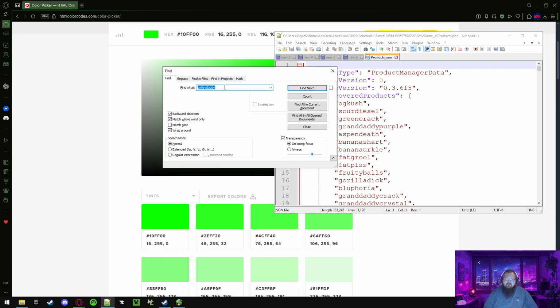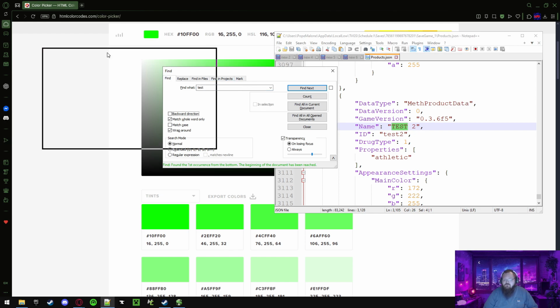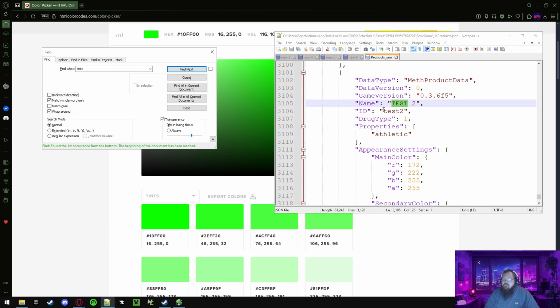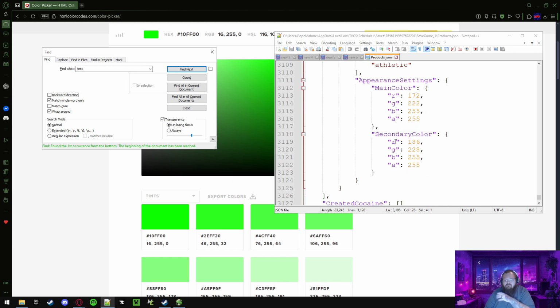Now that we are inside of here, press Control F to get into the find, and then let's start with the crystal first. I'll type in test. Since I have two of them, it takes me straight to test 2, which is completely okay. Right there, you'll see the name and your ID, which is what you would type into the console to give it to yourself. If you scroll down a little bit more, you'll see the main color and the secondary color. I don't really mess with the secondary color when it comes to the crystal. I only change the main color and it works perfectly fine.